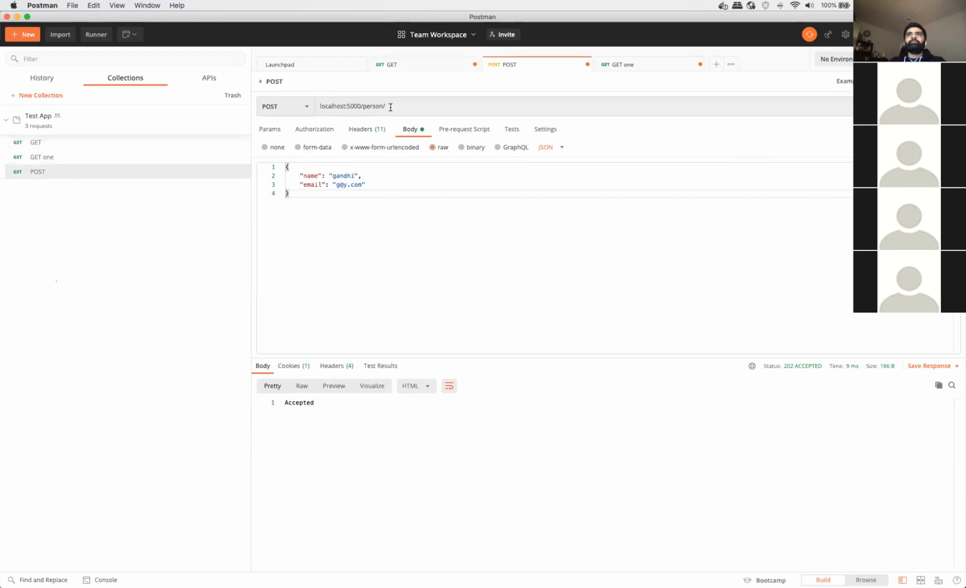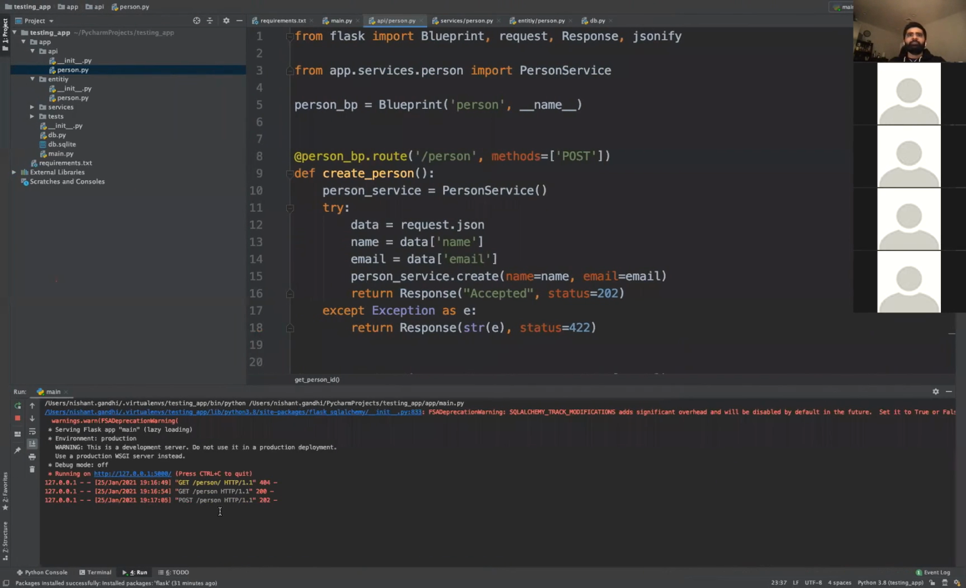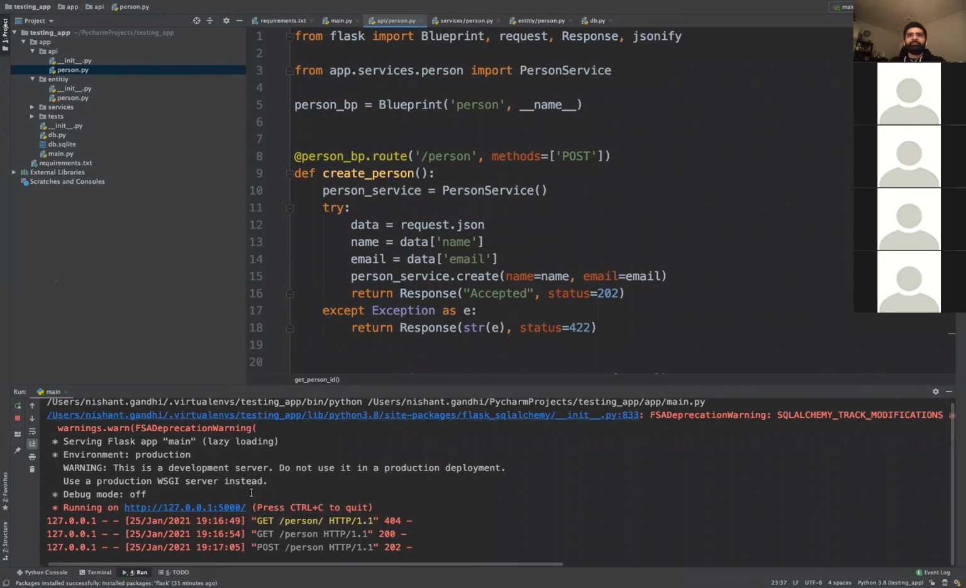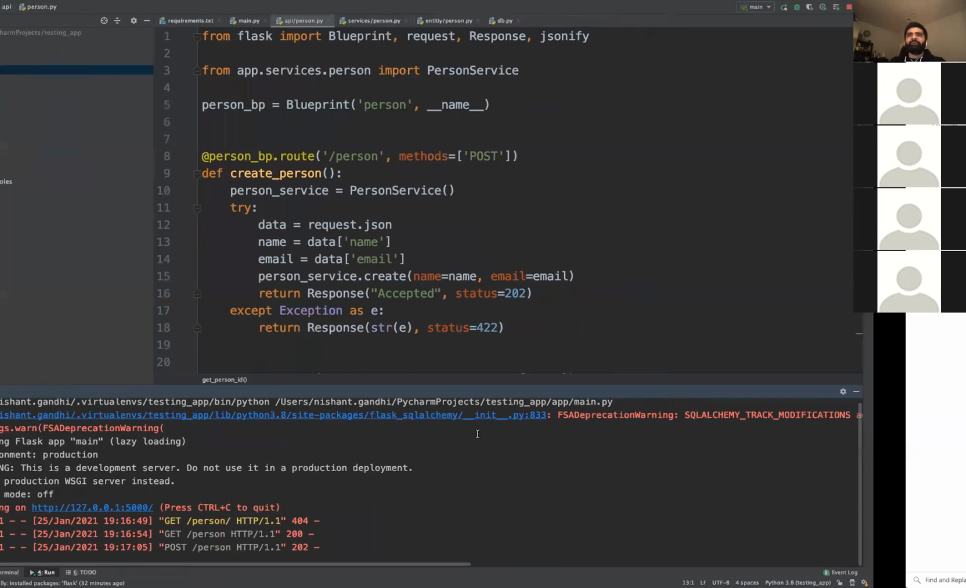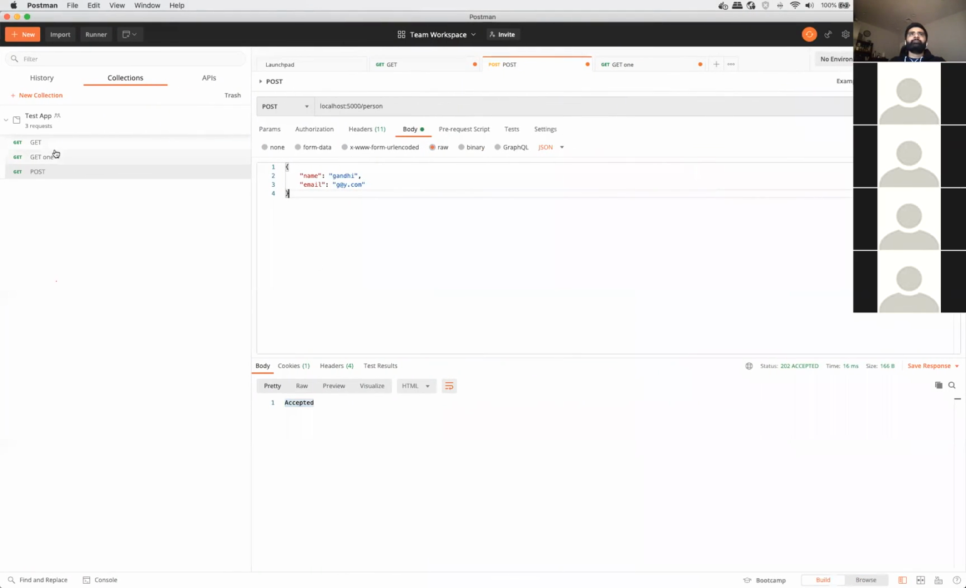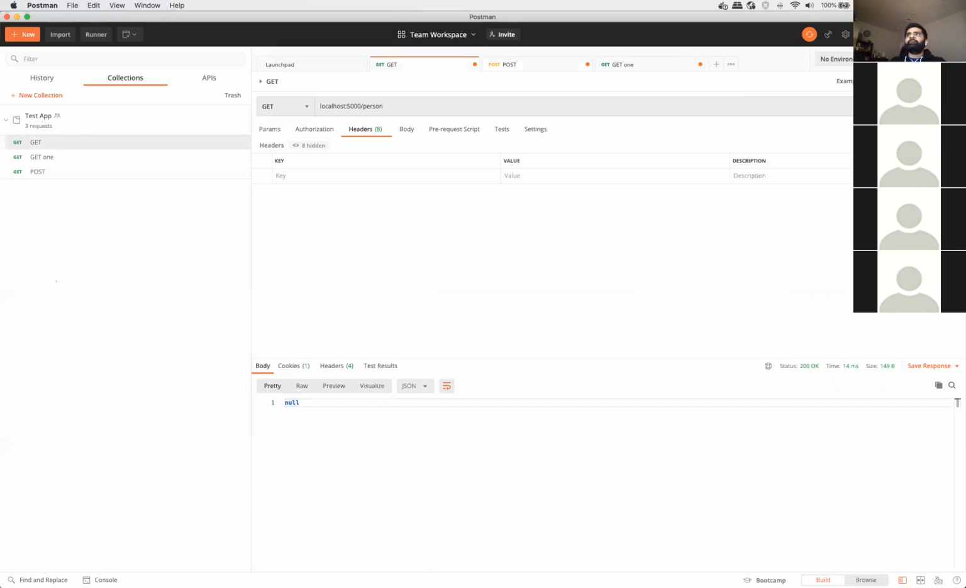Now let's first create the data. For 5000, what I'm going to create is name and email, and then we say send. It says accepted. That means our data was accepted, and we can see the log here. In the terminal log, 404 first time, then 200, okay, because we had this extra slash which was not accepted, and then 202 when we did post, so everything went well. And then let's try to get the data using get.